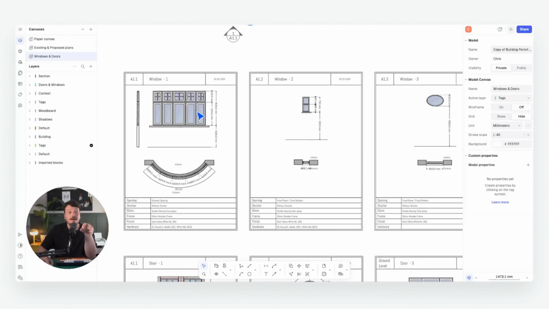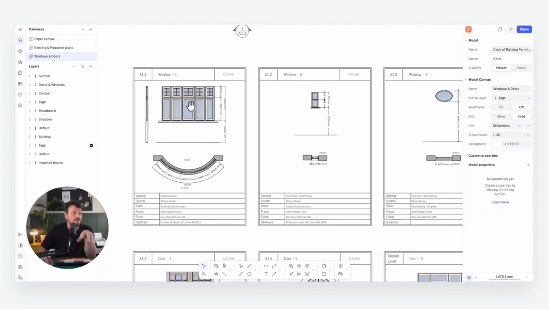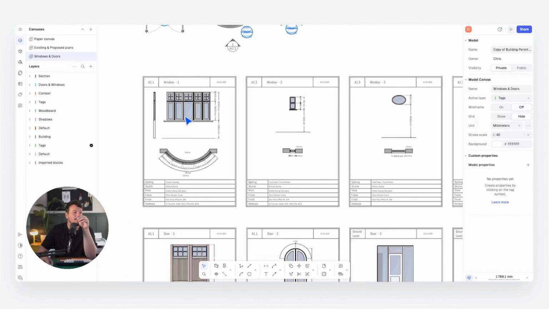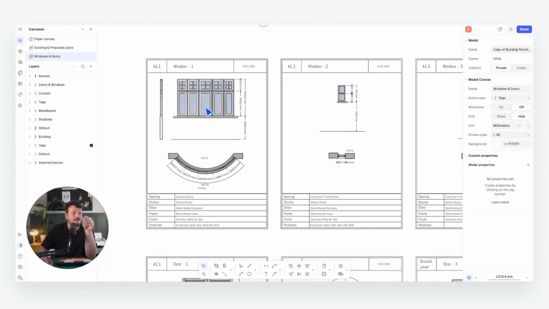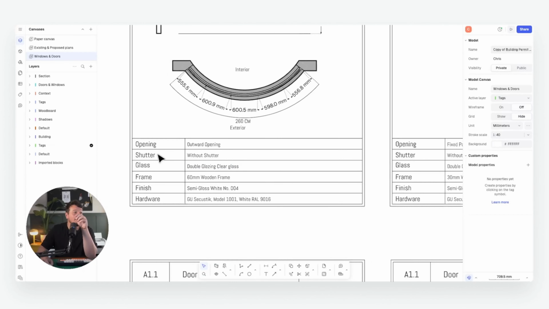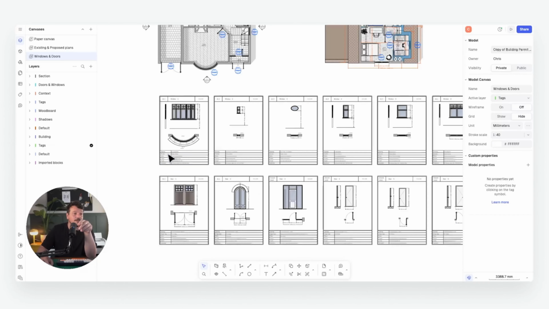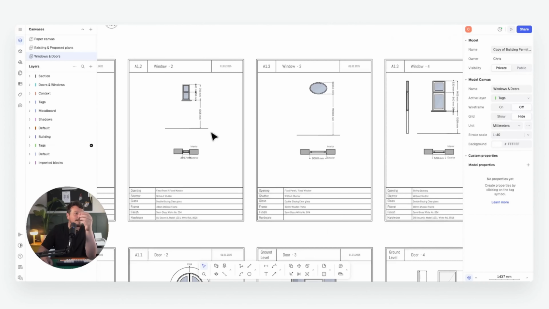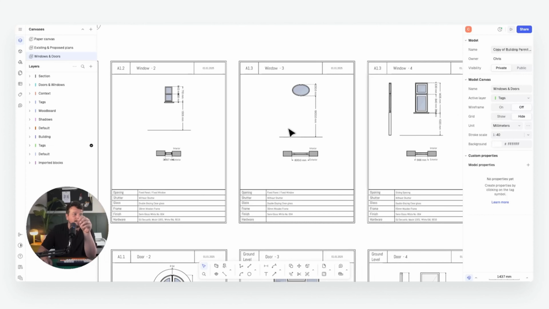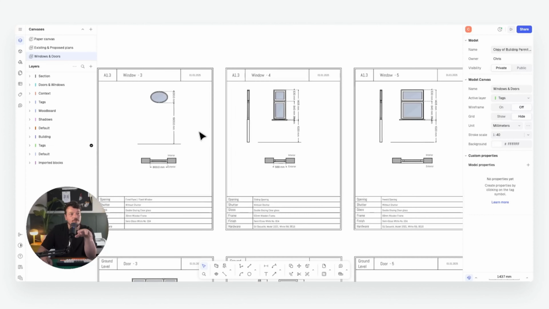Okay, so I've just spent time finalizing my schedule. So you can see here that we've got all that information. We've got the plan, the section, the elevations, those dimensions, and then we have all our information. So our openings, our glass, our frame, finish, and hardware. And basically I've identified each of the different windows across the project.